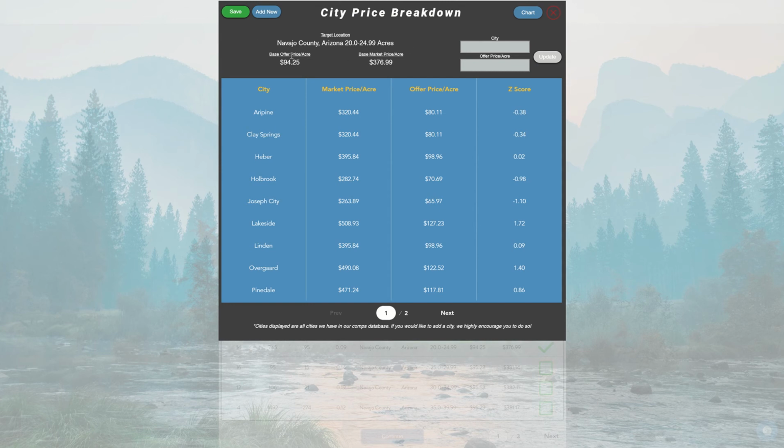So again, the base offer price at the county level is going to be 94.25, and the base market price per acre is going to be 376.99. And then just below it, you have our data table here with all the city data in it. So you can see the left column is city, and then we have the market price per acre at the city level, the offer price per acre at the city level, and then the z-score.